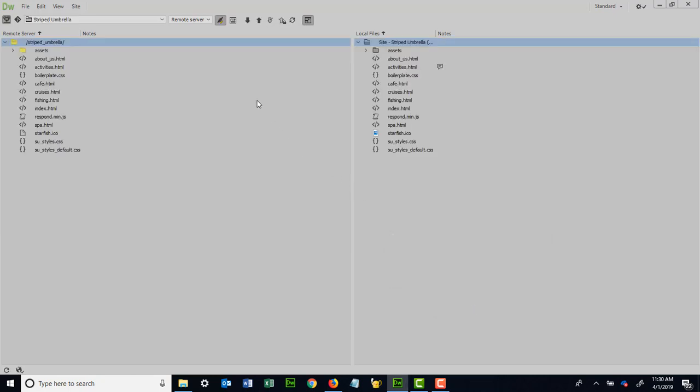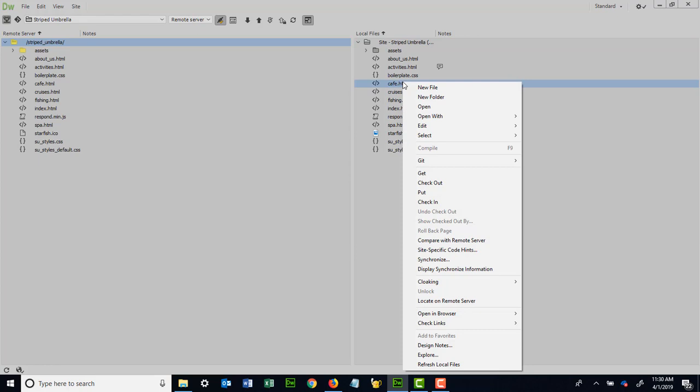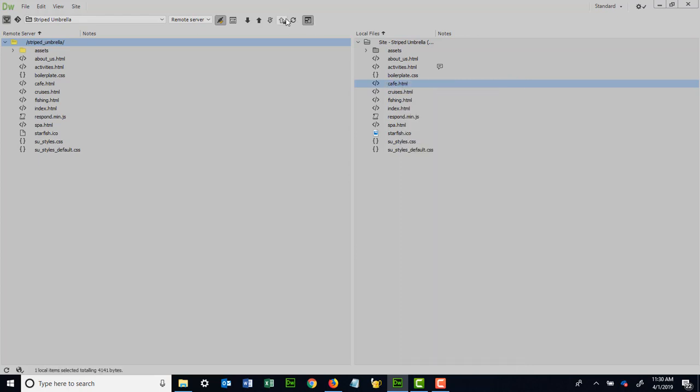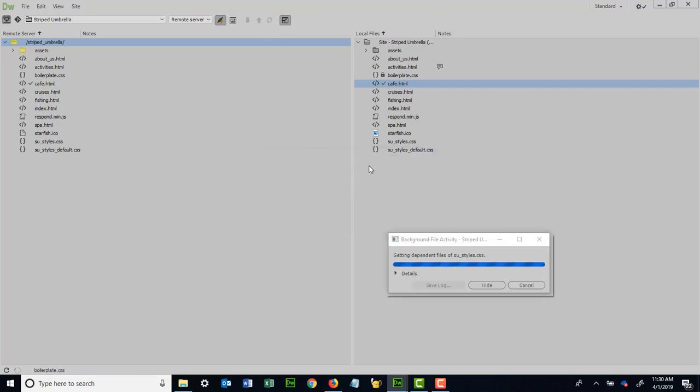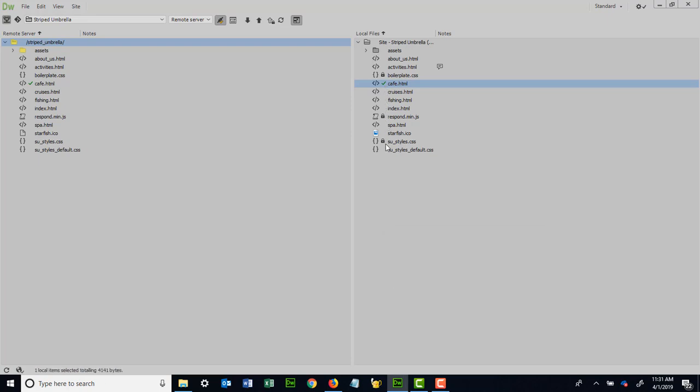Now if I wanted to check out a file, select the cafe page in the local files list in the files panel, and you can go ahead and use these buttons up here. So check out. Okay, so now there's a green check mark next to it. Okay, so now that particular file is checked out. Okay, if I needed to check it back in, I go ahead and click on the check in button.